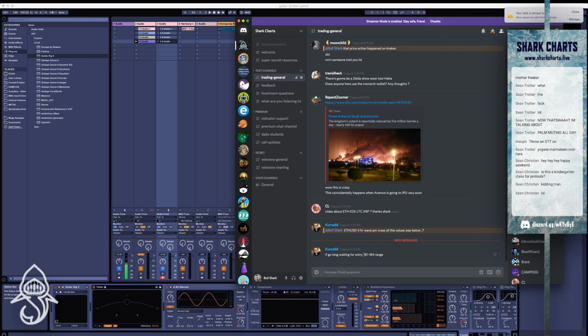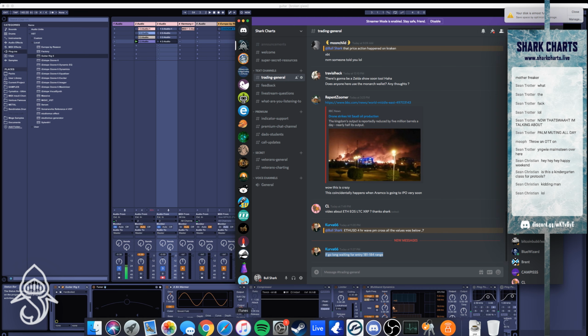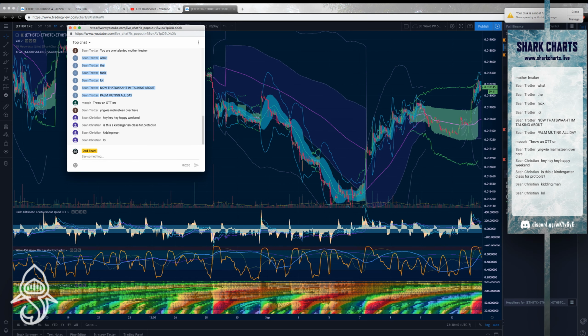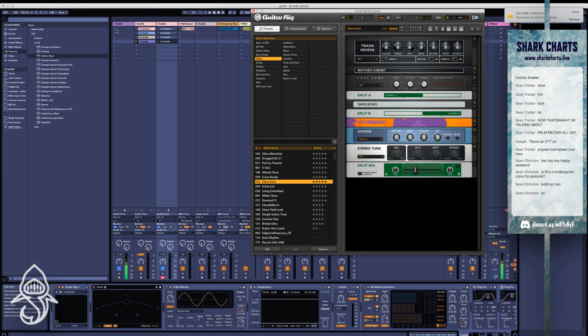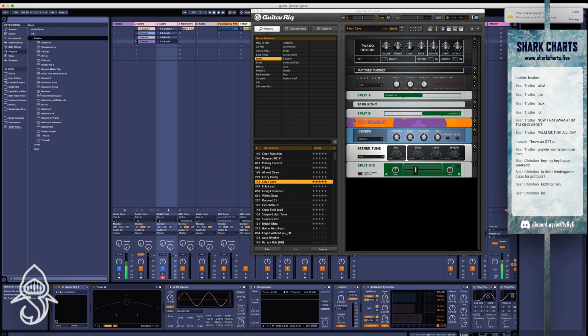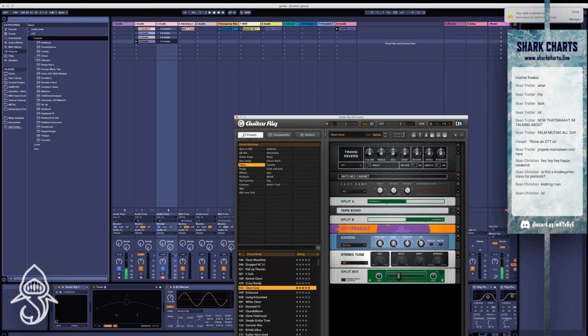If going long, wait for entry, 181 to 184 range, yeah, I can respect that. Is this a kindergarten class for Pro Tools? I mean, I could teach you guys a thing about it too, about Ableton. Or specifically Kontakt. Kontakt is my bread and butter, man.